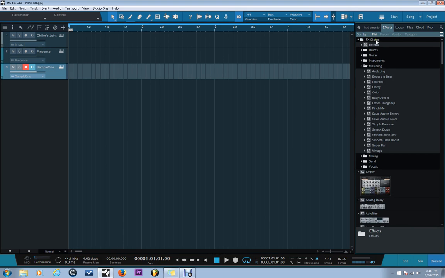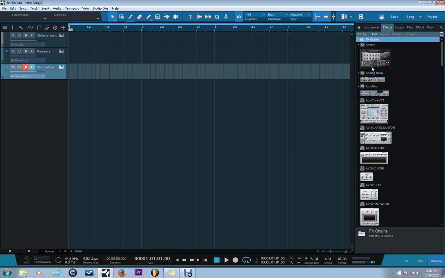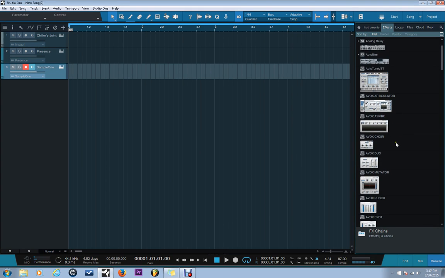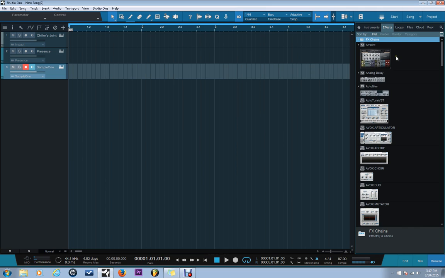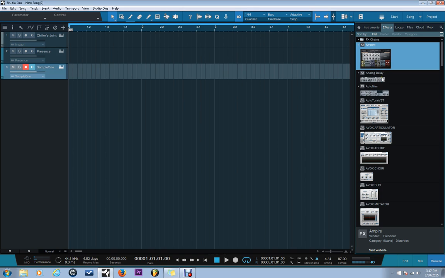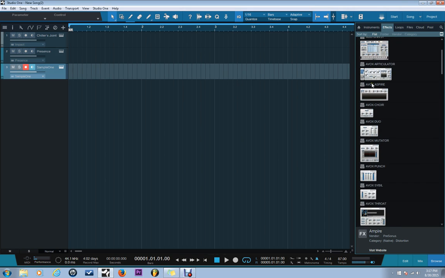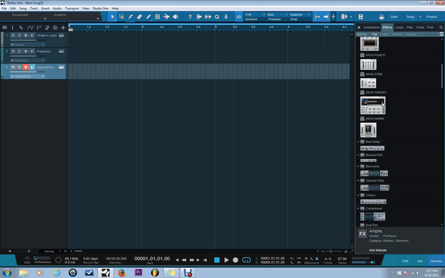Next, we have effects, which are very important. These are effects. I got Auto-Tune on mine. I know it doesn't come with Auto-Tune, but you got to download some VSTs of your own. But it comes with amplifiers, like an amp, the delay, auto-filter, and like I said, Auto-Tune and all these others. Antares is like the Auto-Tune product.